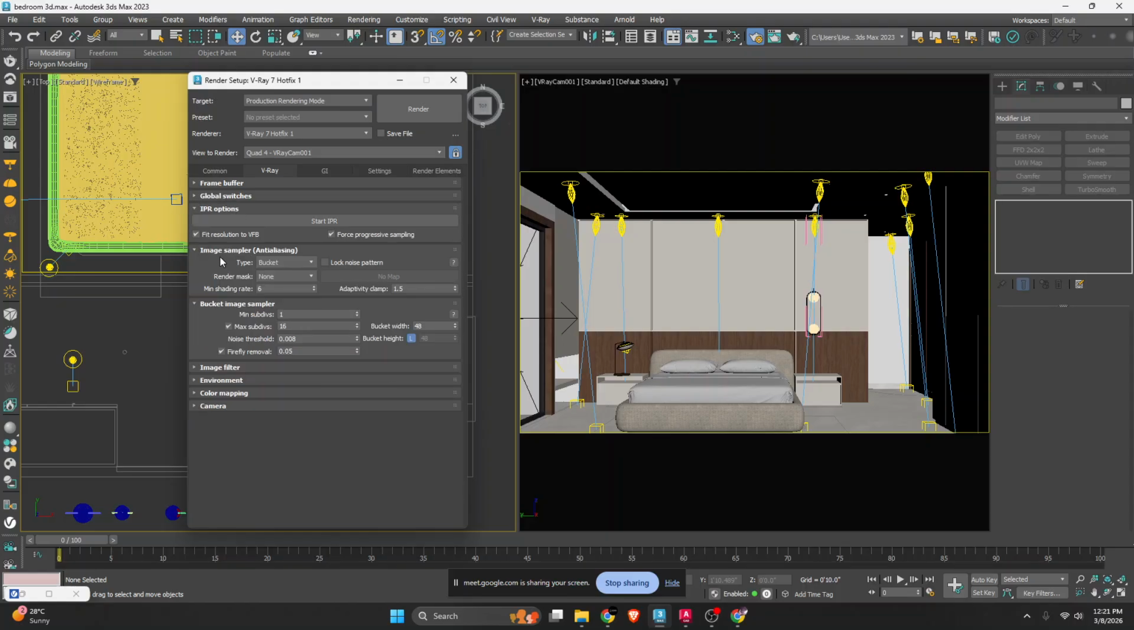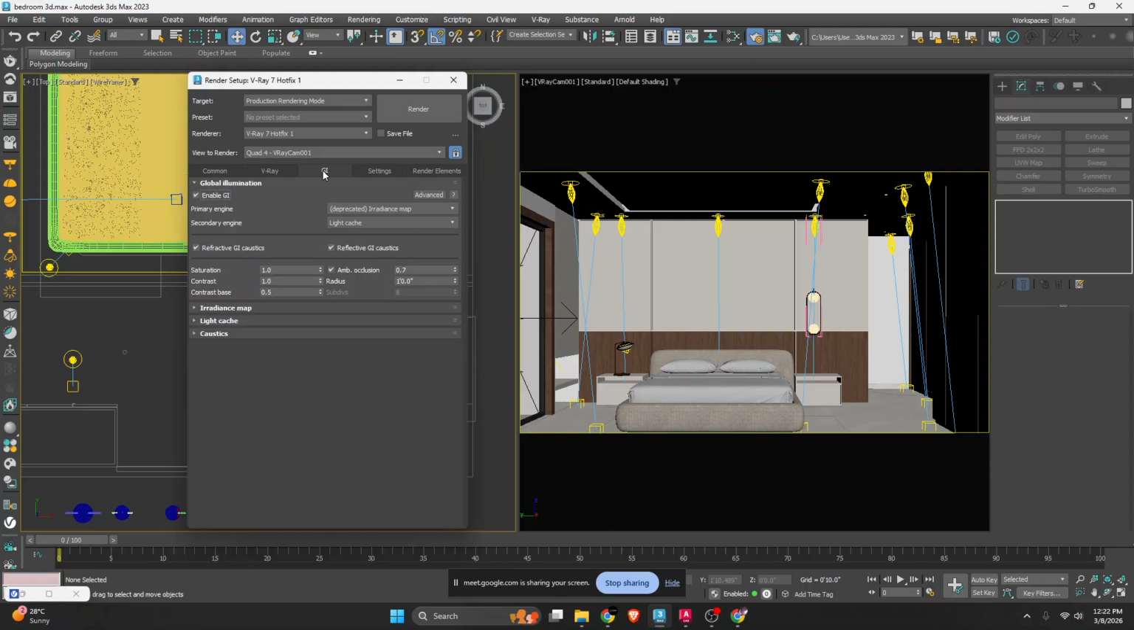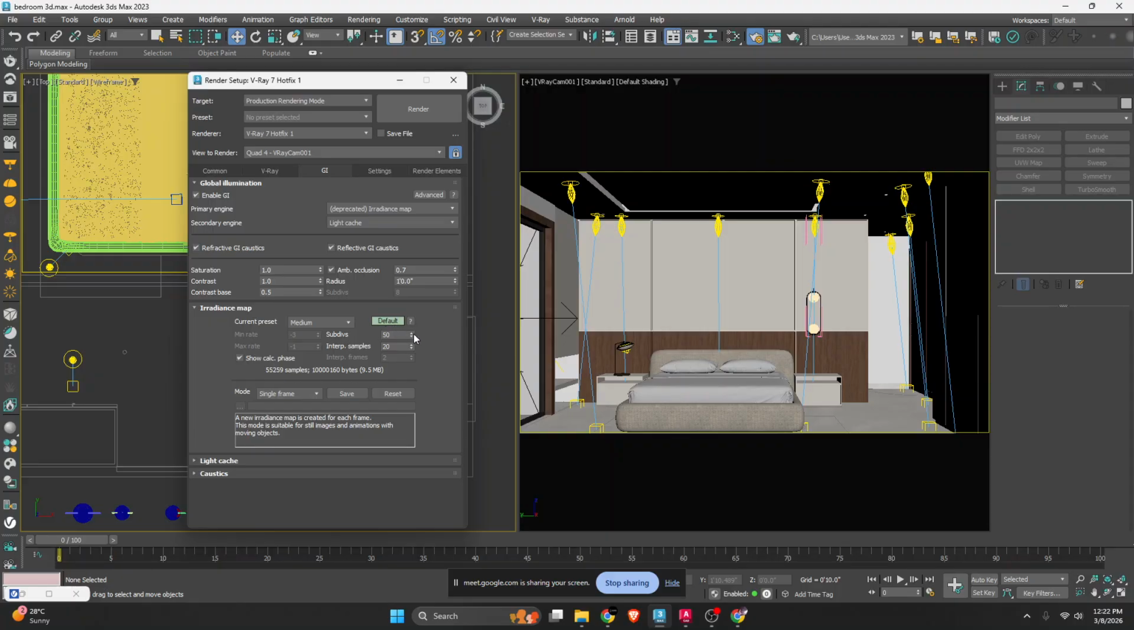then go to your image sampler. Use the bucket option and set max subdivides to 16, bucket width to 48. Then go to GI. Use these settings and always turn on this ambient occlusion.